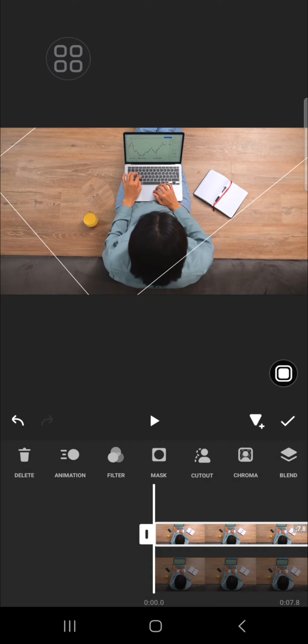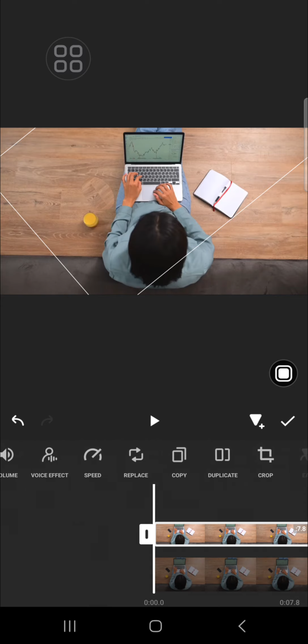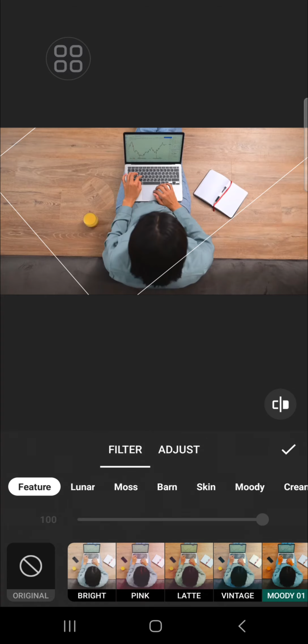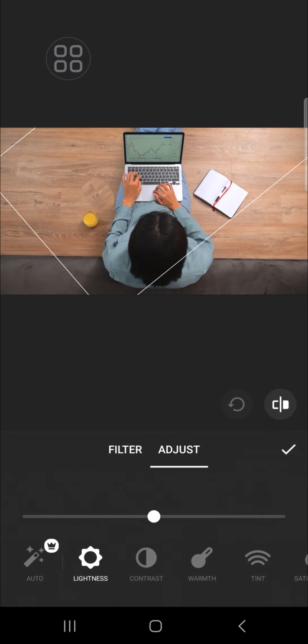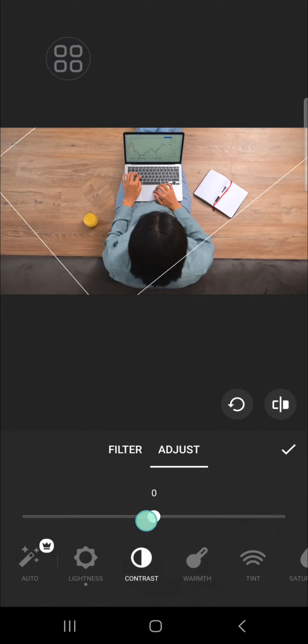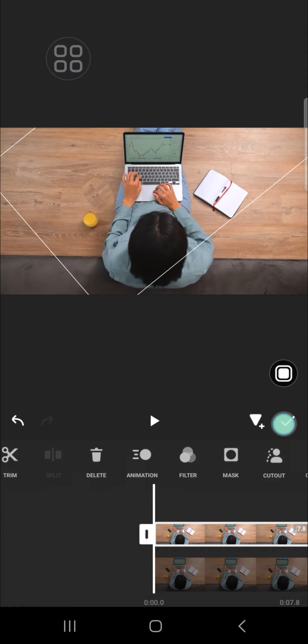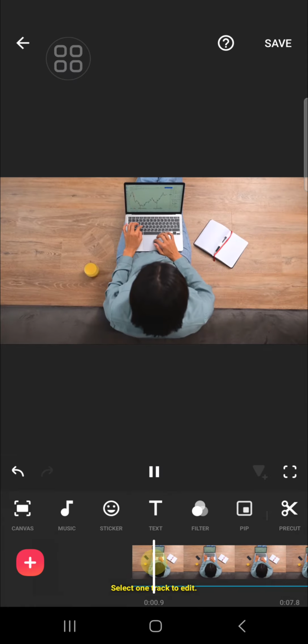Then if you're still not satisfied with the result, actually you can go to adjust and you can adjust the lightness. First of all, you need to select the folder, and then you can click on adjust. Then here you just need to adjust the lightness to make it more natural. You can also adjust the contrast. Okay, once you're done, you can click on the check mark, and this is the final result.